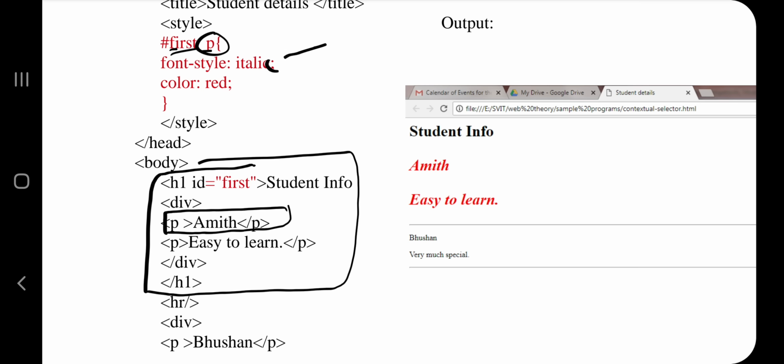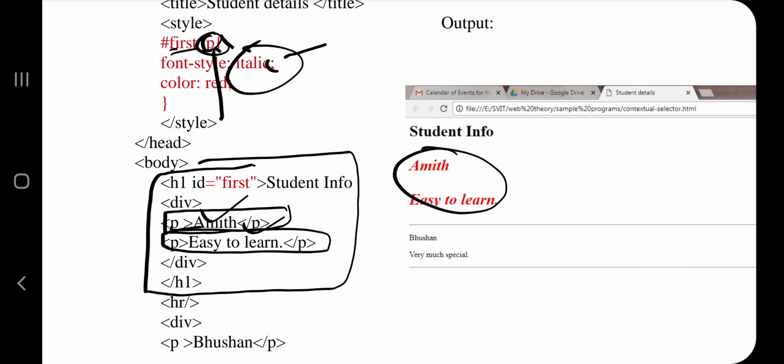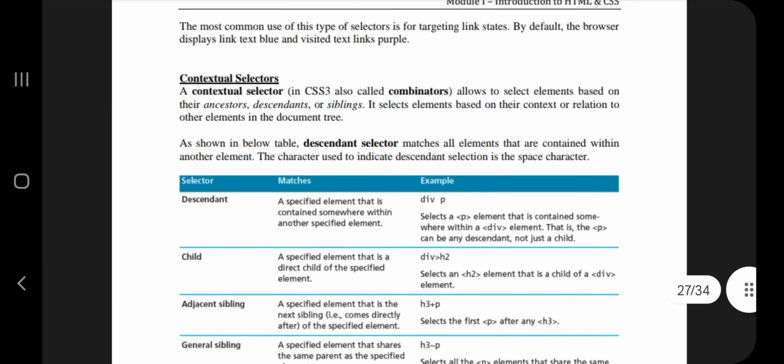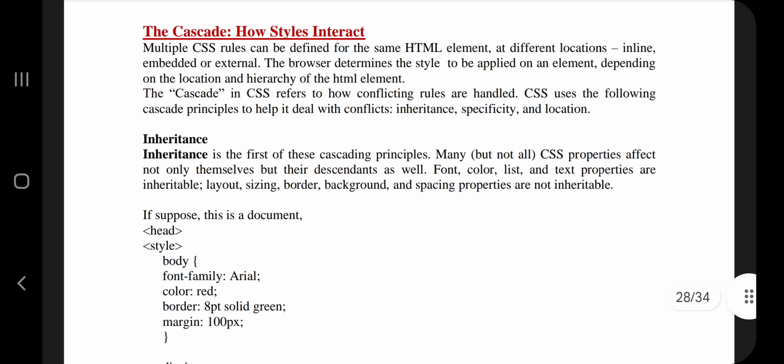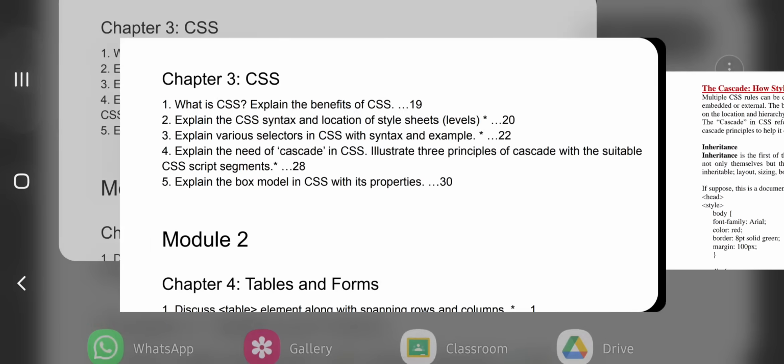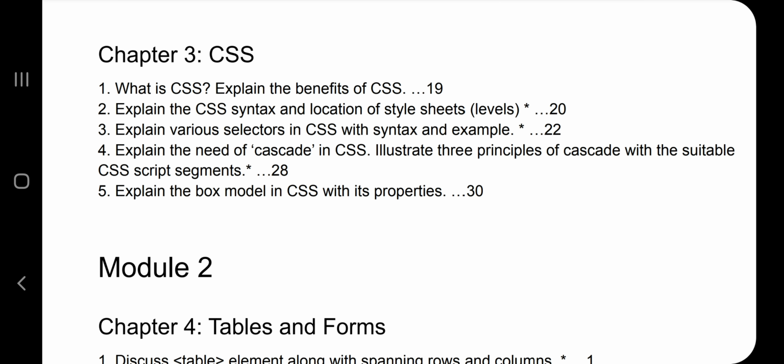That is selecting a particular child of it. Which child? That is mentioned here, p. So if I write a here, since this is not a, it will not display in red and italic. Only if it is a, then it will display in red and italic. Okay, that's what the contextual selector is. You are selecting a particular context in a tag. I guess that much is there for various selectors with syntax and example.